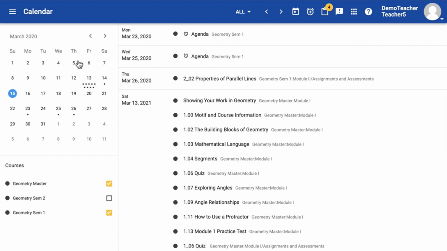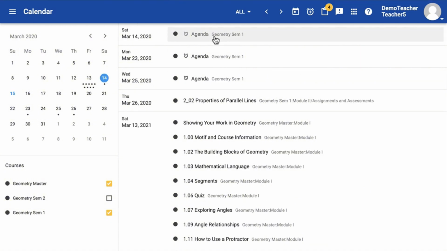In the month view, you can see dates that have activities due by the dots indicated underneath those dates. You can click on a date to see the list of activities for those dates. It will show activities, blackout dates, or agenda items.